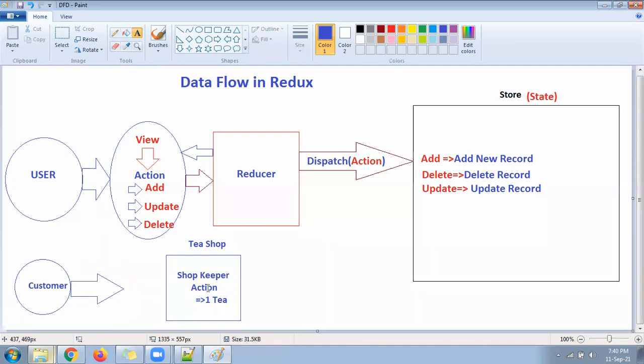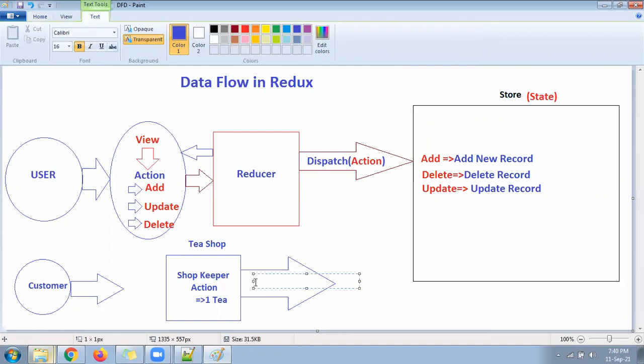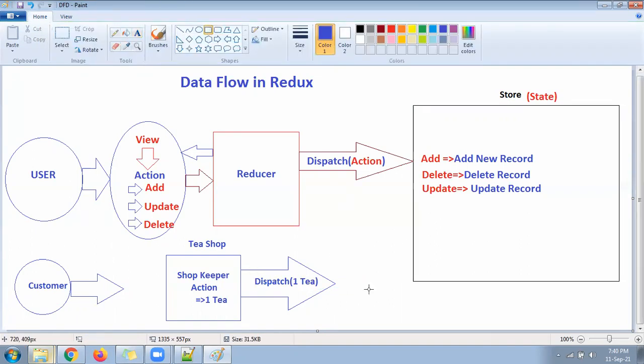Now what will the shopkeeper do? He will take your order, saying, okay, no problem, give me your order. You have given one action. What is the action? To take a tea. So the shopkeeper has taken your action. Now after that, the shopkeeper will give you a token number. After that, what will happen? Your order will be dispatched from here. What order? To make a tea, dispatch will happen. One tea, dispatch will happen. To whom? To inside the kitchen.